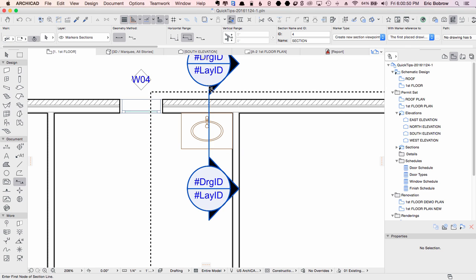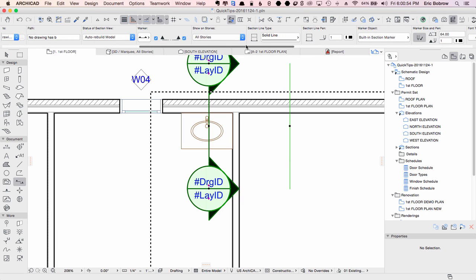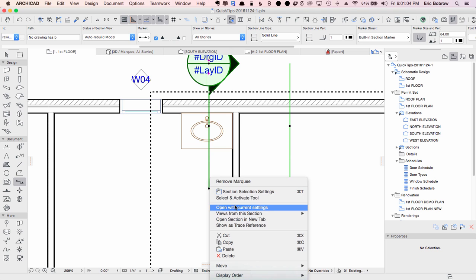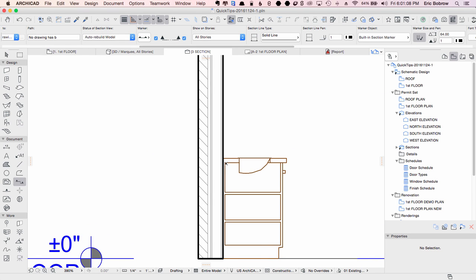I'll select that section marker and I'll take off one part of it so it's not quite so much getting in the way there. And let's open up this section here. So you can see that the cabinet is sitting right in front of this, and this would have the tiles going right behind the cabinet.